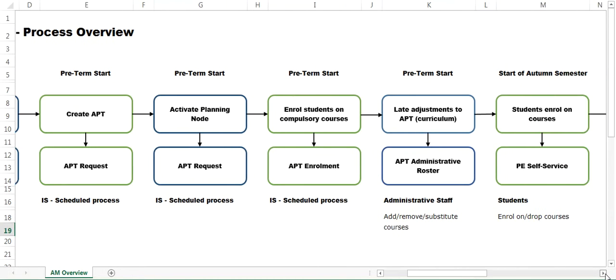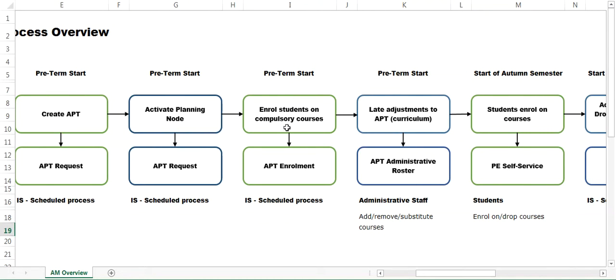Okay, let's move it along. So here we are. Okay, and then we're still in pre-term start. We're going to enroll students on their compulsory courses that are in their APT, and that's done through the process called APT enrollment. And again, this will be managed by IS.